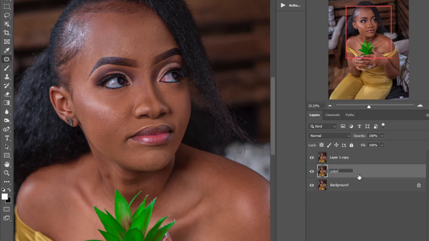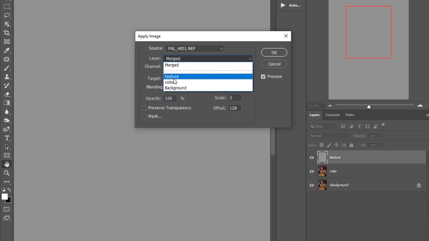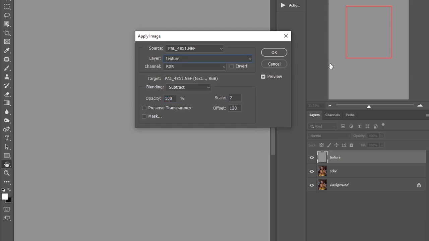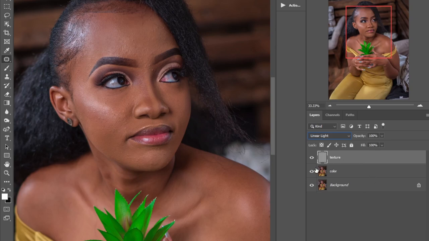But you enable the layer 1 copy, or we just rename this color and texture. So this is what we're gonna do. You enable this, go to image, apply image. That's the normal way you use with frequency separation with the mixer brush tool and the Gaussian blur. So you subtract texture, get the colors, then okay, then you go here with linear light. Okay, hope you've seen how we have done there.